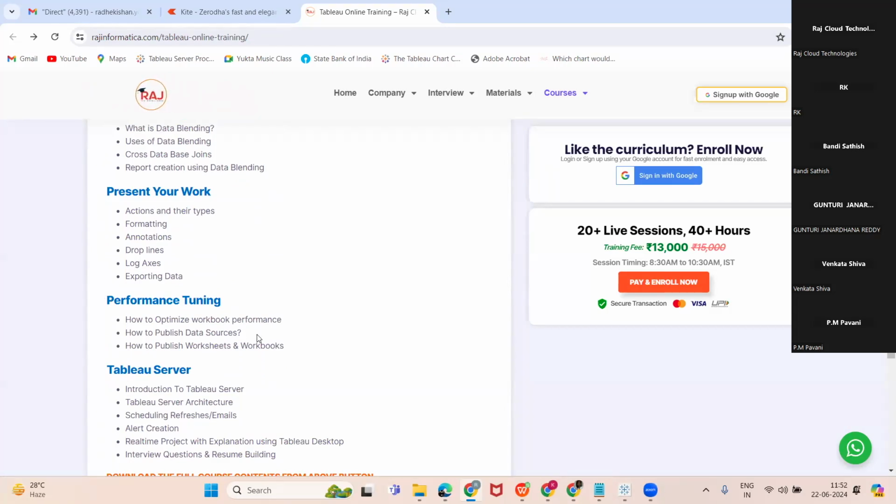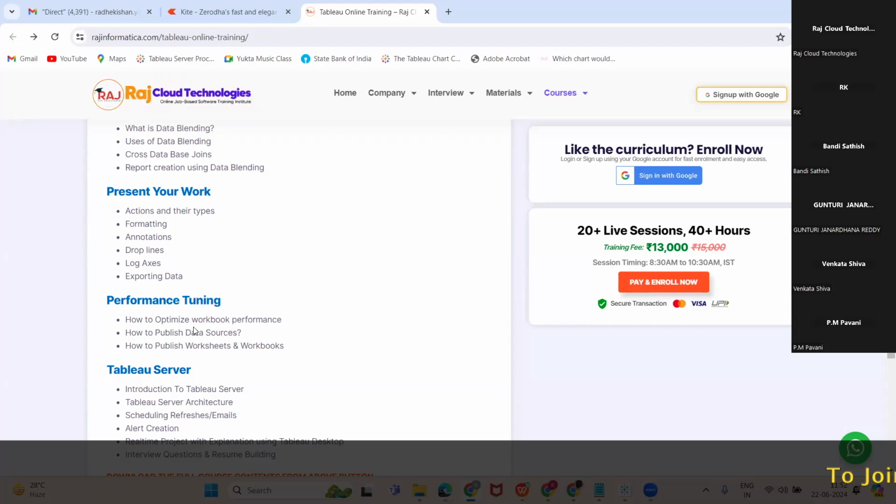What are the interview questions that usually come? They'll ask you what are the different dashboards that you have designed. While designing those dashboards, what kind of problems have you encountered? What kind of solutions have you offered? These are the kind of questions that you can usually expect. That is something which will be very elaborately covered in the performance tuning part of it.